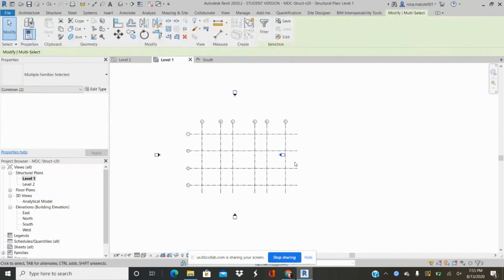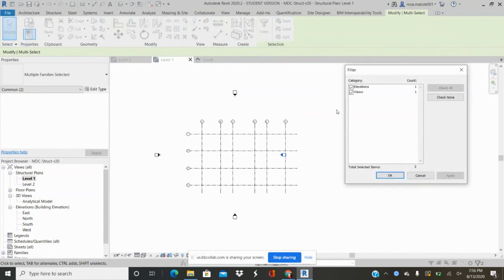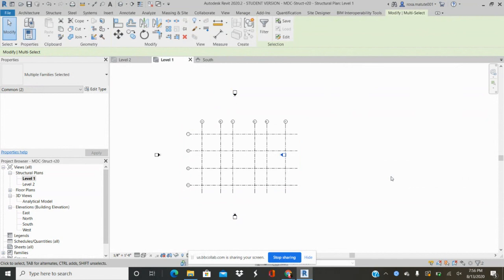Don't be afraid, select. Go to the filter, go to the ribbon, to the filter. See, you can use that. You can select in one shot, and then on the filter, that's what you have to select. Say okay, because you see, you have the elevations and views. Okay, perfect.